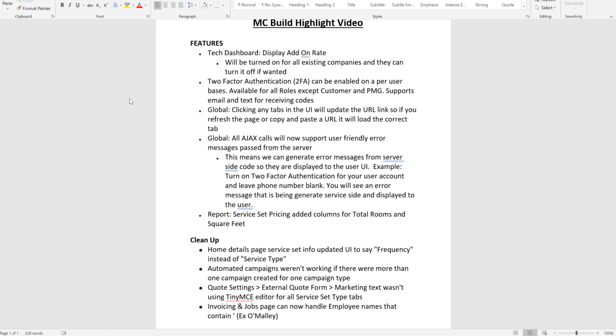Those are all the new features that were part of the build Thursday night, November 19th, 2020. Be sure to quickly pause the screen so you can see the couple of cleanup items that were also included in last night's build. Thank you.